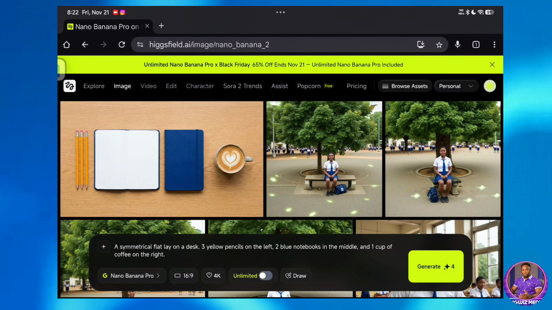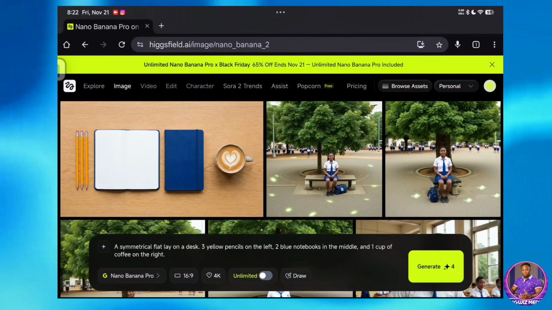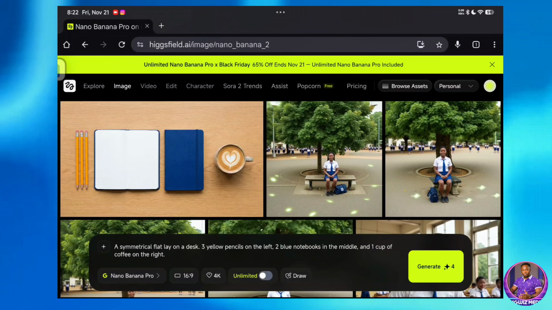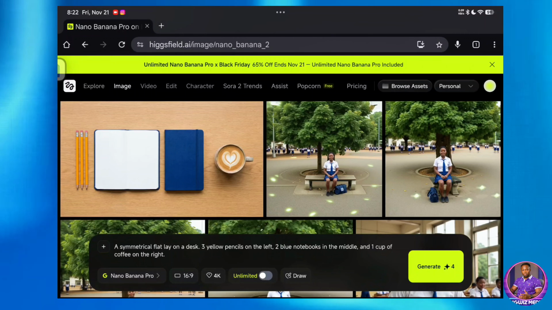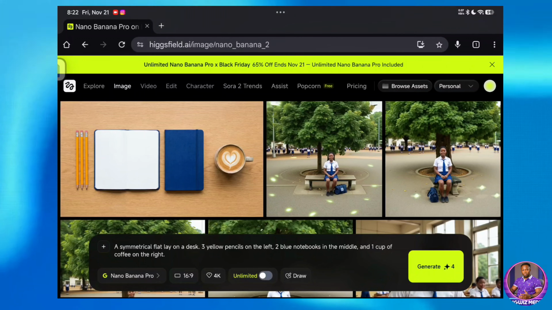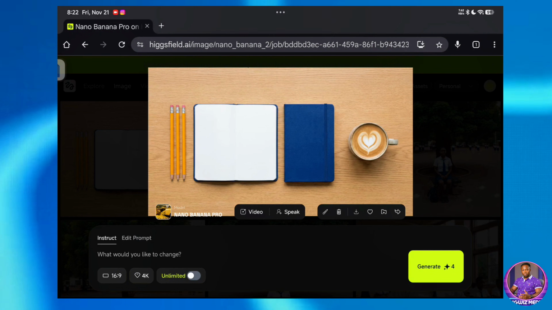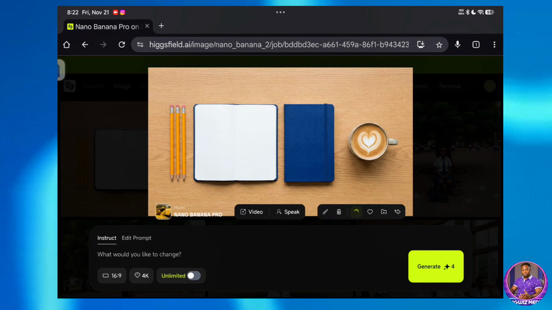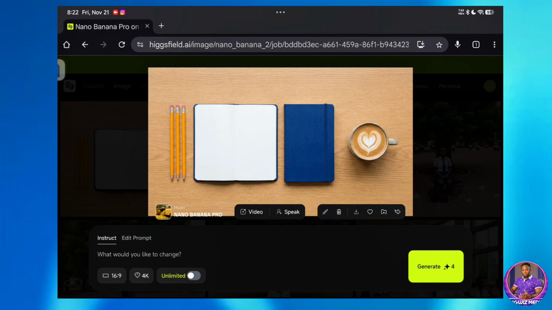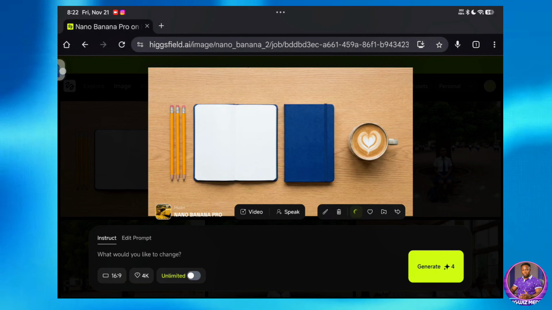All right, let's look at the outcome. It actually followed the prompt perfectly. I asked for a symmetrical flat lay on a desk, 3 yellow pencils on the left, 2 blue notebooks in the middle, and 1 cup of coffee on the right. It understood the description and every detail specifically, as you can see here. Great start. Let's try another one.